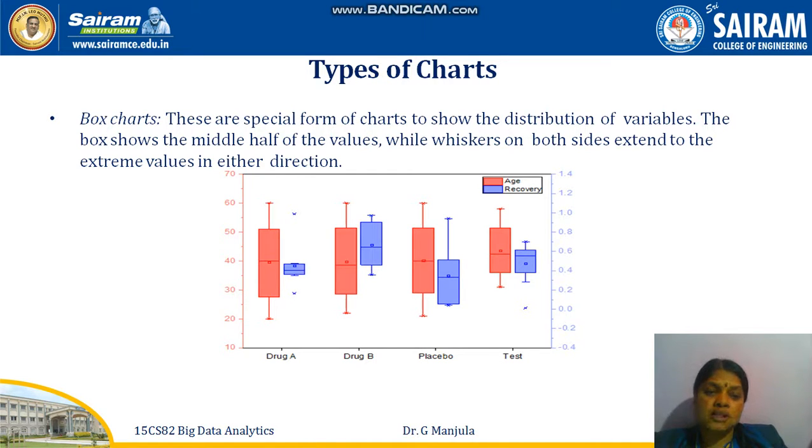So in this way it is also a distributed value, but each box shows the middle half of the values. Such types of charts are called box charts, which extend to extreme values in either direction, maybe on the x-axis or with respect to the y-axis. So this is called a box chart.